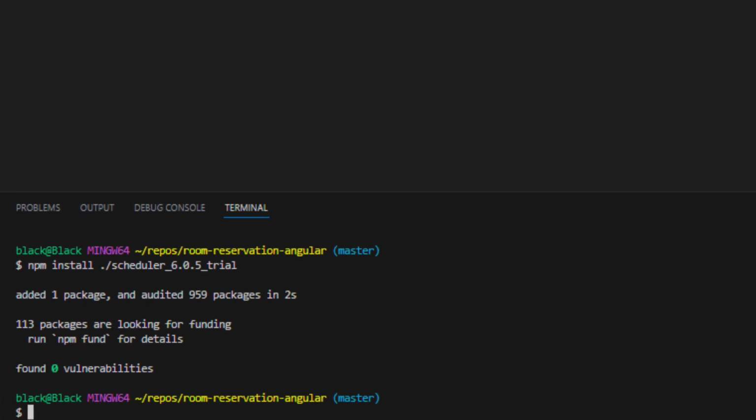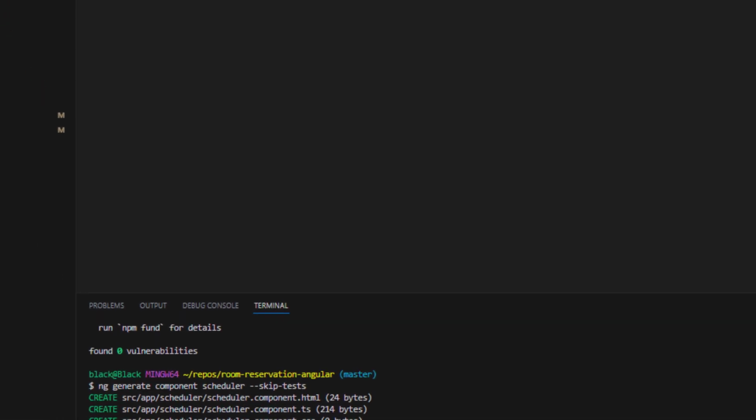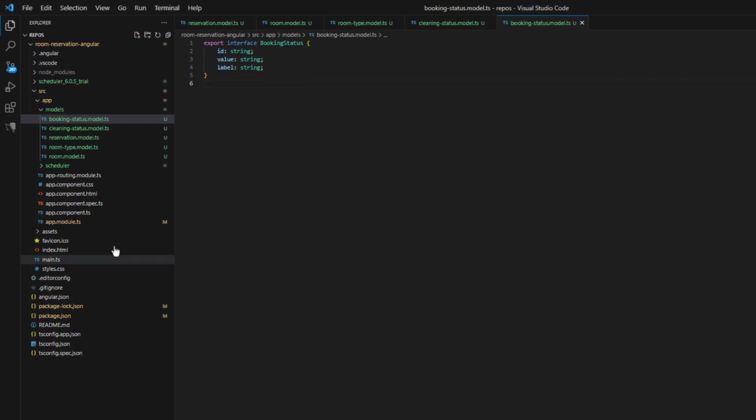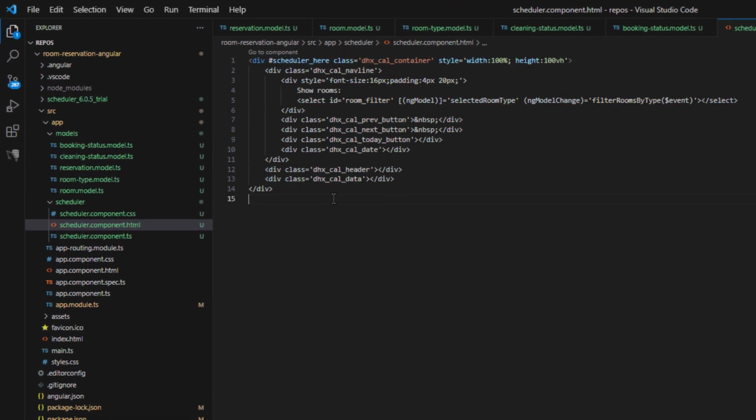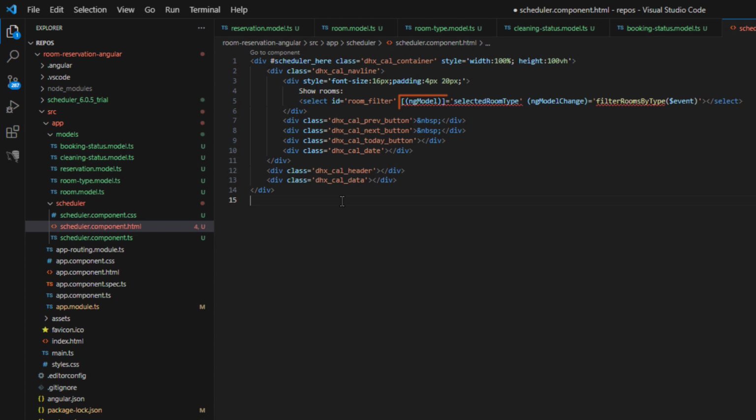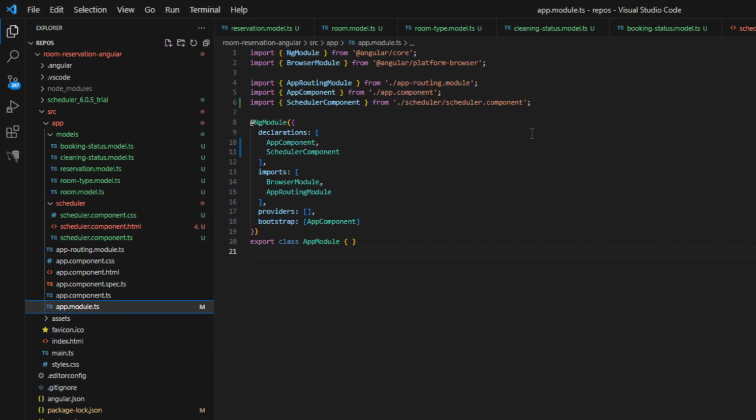Let's create a new component. For this, run the following command. The newly created Scheduler component HTML file inside the scheduler folder will contain the template for the scheduler. Let's add the next lines of code. We utilize the ngModel and ngModelChange directives to establish interaction between the select element and data within the component. Add the forms module to the app module TypeScript file.